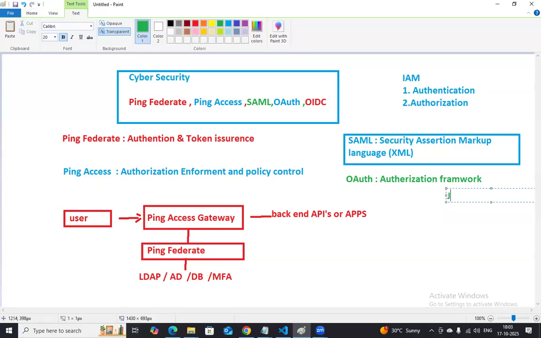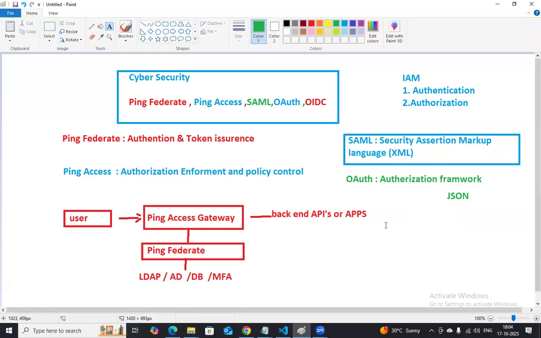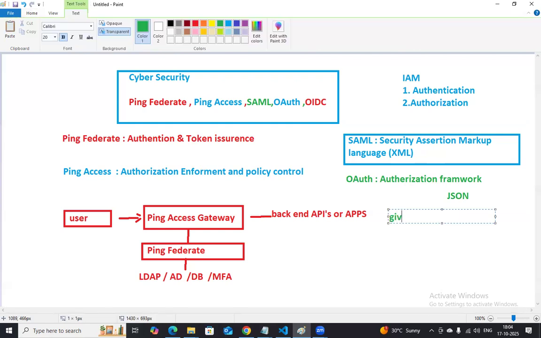Basically, this is based on JSON data. SAML works with XML data, and OAuth works with JSON data. OAuth is more secure, giving more security than SAML files.